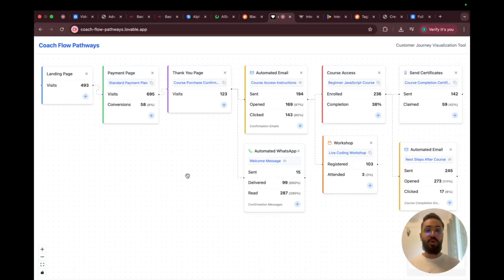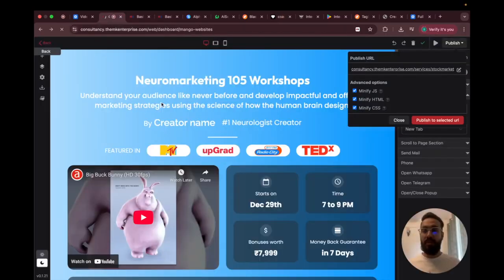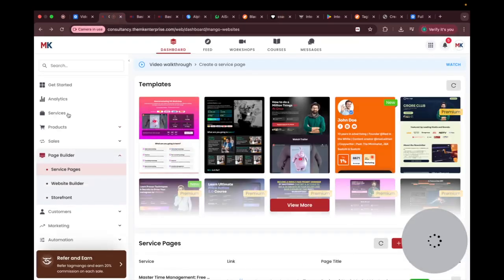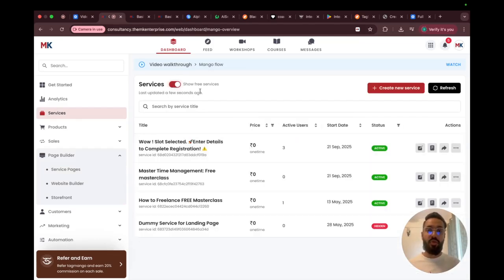We took the example of courses. Let's take the example of workshops as well. So we have understood landing page, payment page, thank you page, automated email, and automated WhatsApp will remain the same for the workshop related service as well, right? So what we will do is we will go to our dashboard and we will create a new service for the workshop, right? Maybe it is a free service if I want, right? So free services, you can toggle it and you can find your free services.